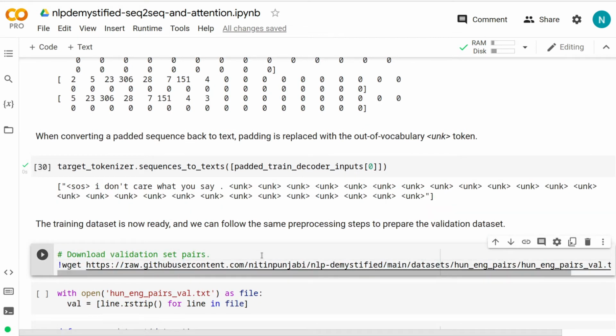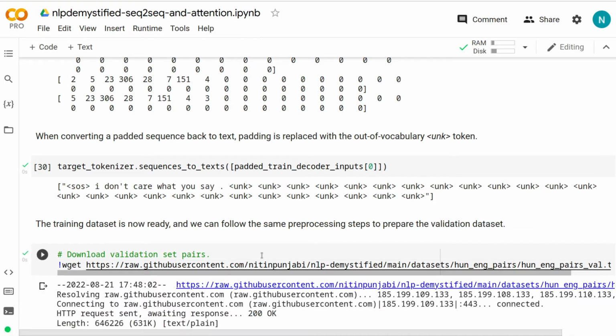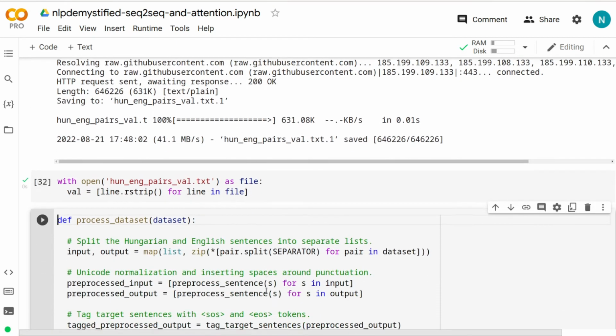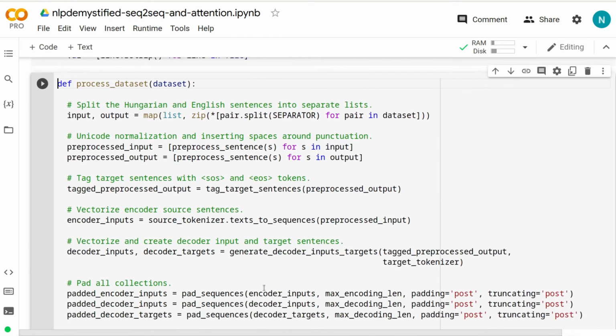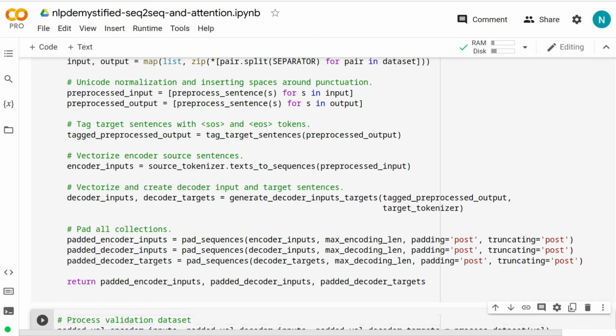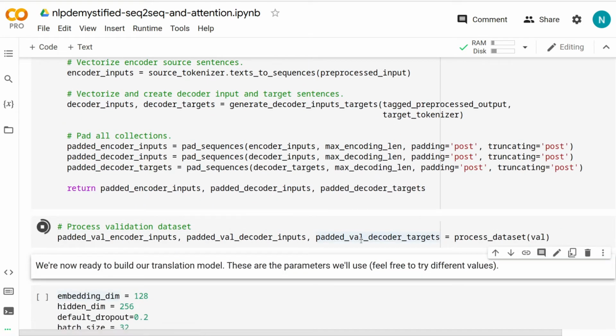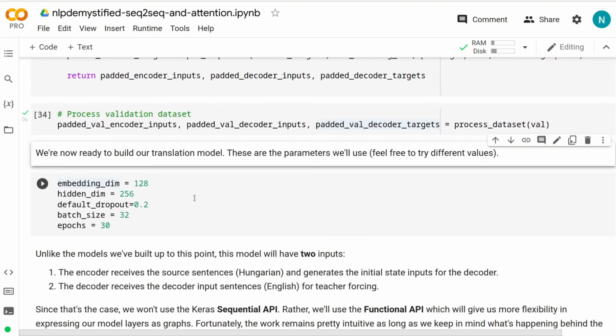Next, we'll just do the exact same pre-processing steps for the validation set. So we'll first download it, load the pairs into a list. This function here contains all the pre-processing steps we took with the training set, and we'll just apply them to the validation set as well. Okay, now we're ready to build our translation model.